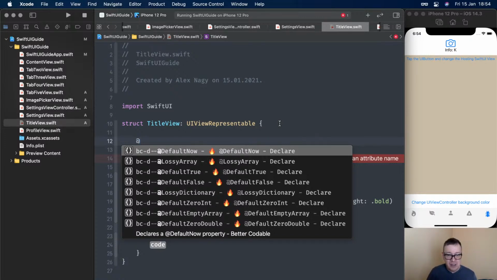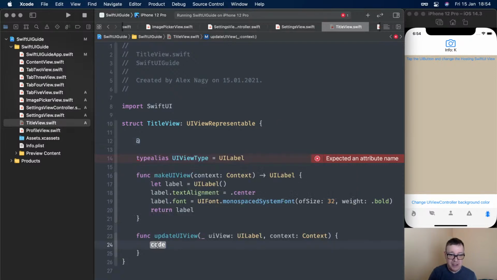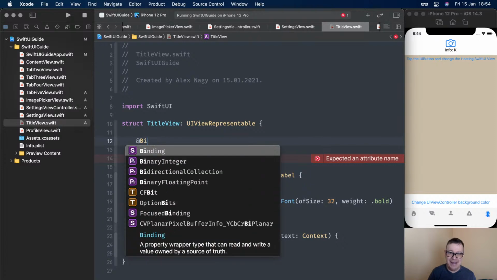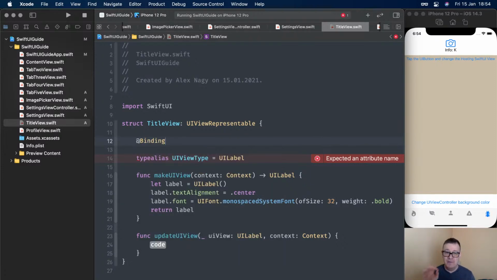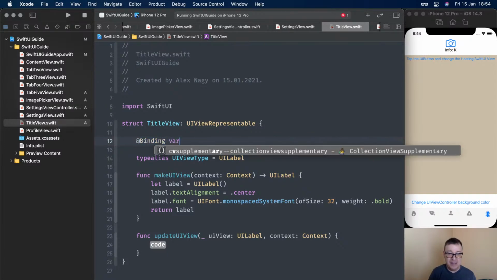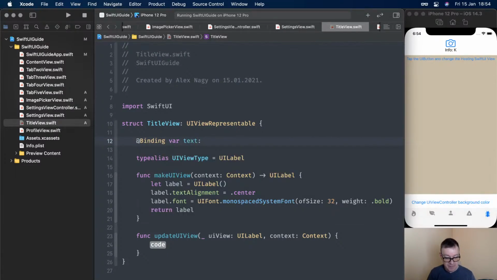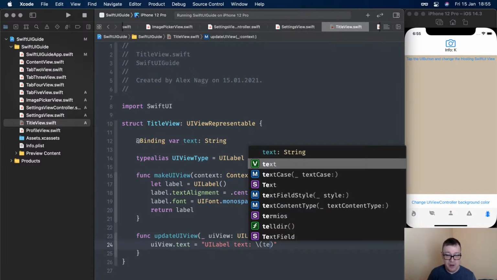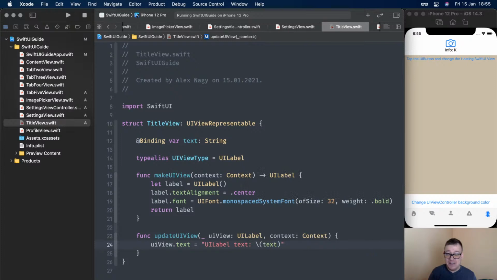Okay, so we got our update UI view, and now let's just create our binding. It's the same logic as we did with the UI view controller representable. We are going to bind a text here, and that will be, of course, of type string. And whenever our binded text will change, we want to change the UI view's, that's the label, text. Let's just call this UI label, label text, and just add in here our binded text. And that's it for the title label.